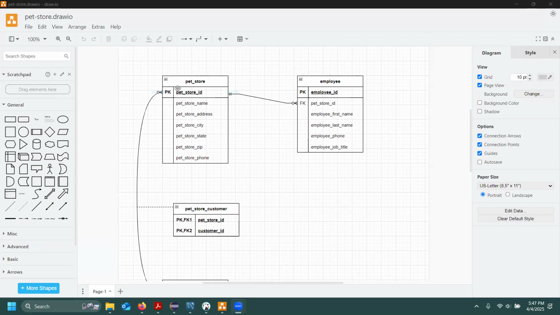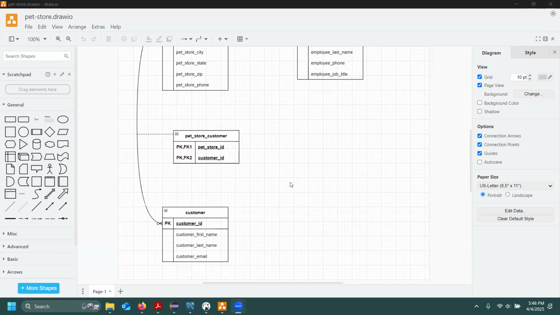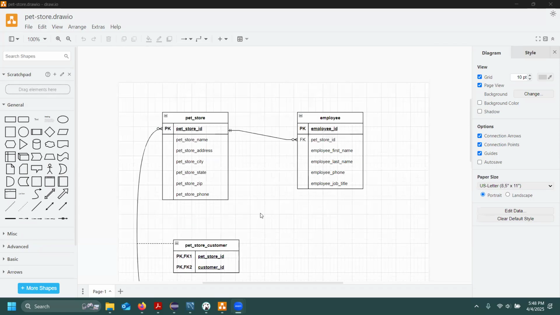This week I started with creating the ERD with the pet store table being a little more centralized. I then have its primary key, the pet store ID, going to the foreign key on the employee table, as well as having a join table with pet store customer to connect to the customer table.